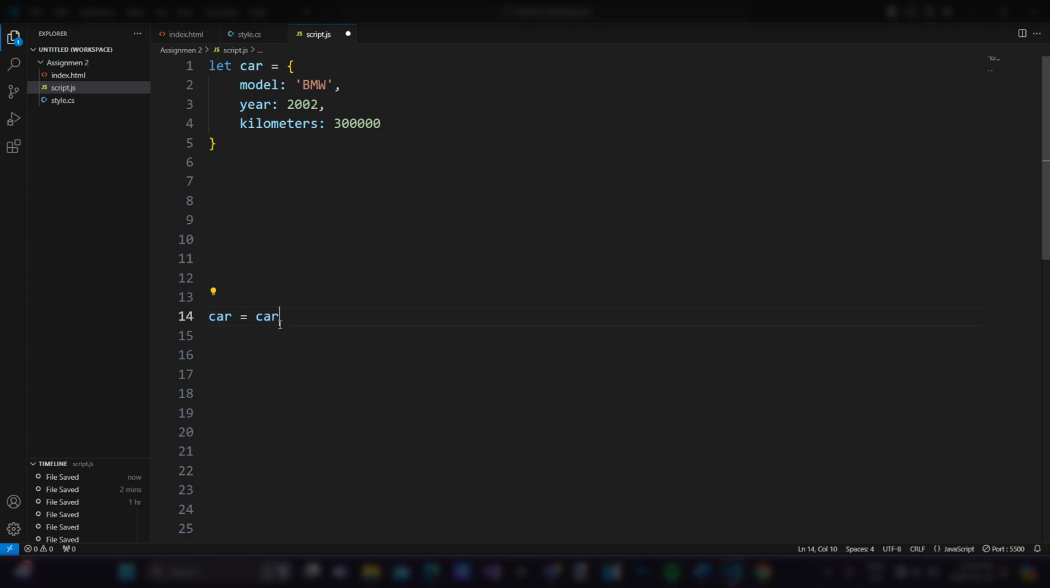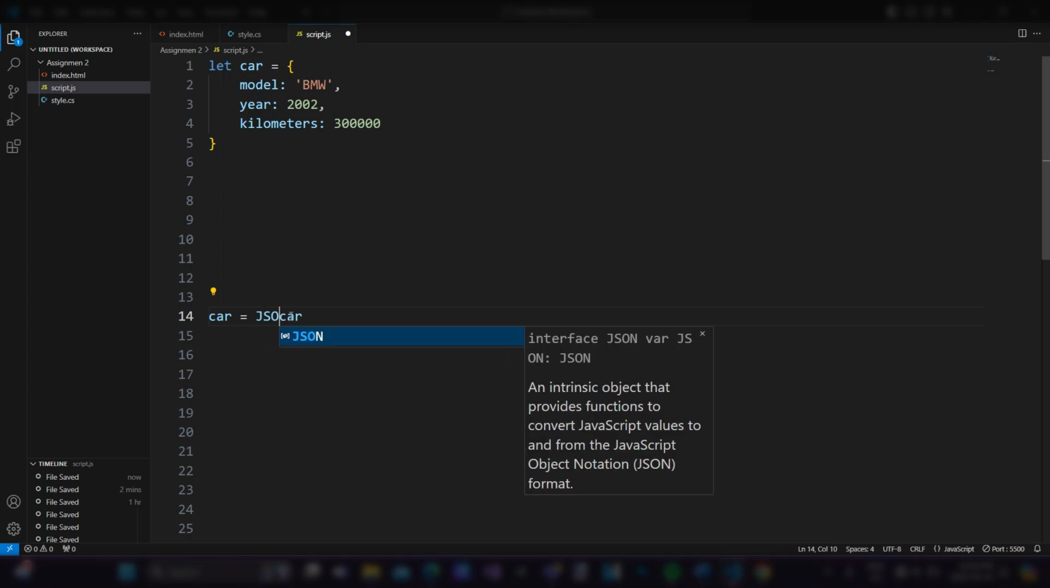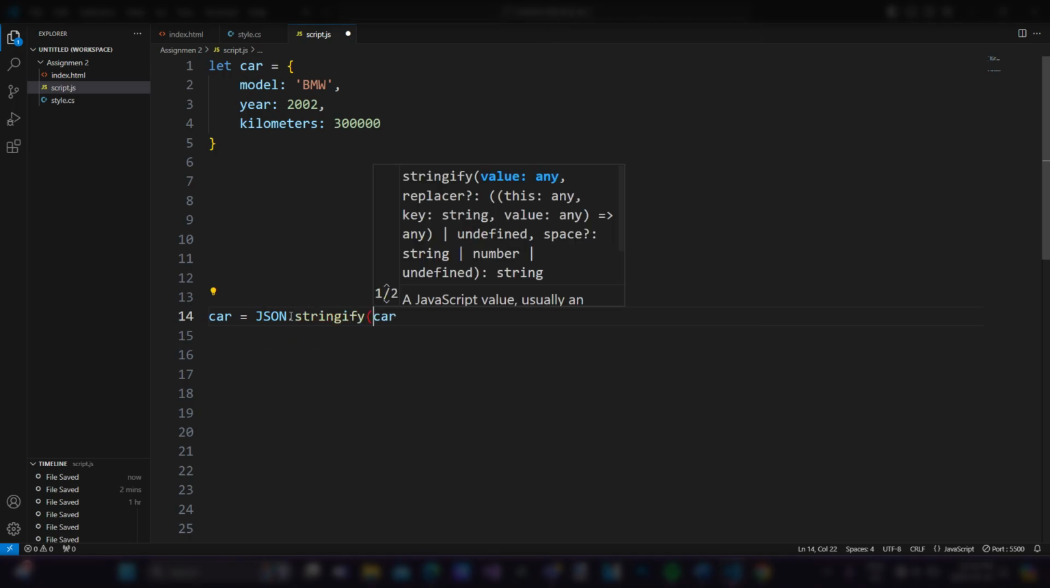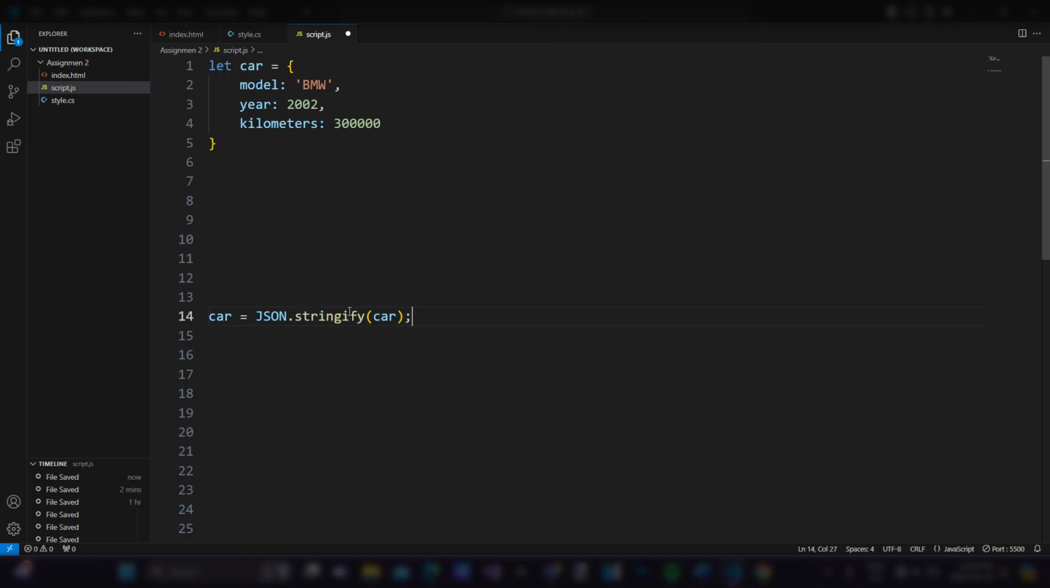Now this is redundant because I haven't changed anything, but luckily, there is a built-in method you can use called JSON.stringify. This line of code will take your car, your object, and it will convert it to a nice, lovely string that we can then store. So I've done the conversion, but I haven't actually stored this object yet.